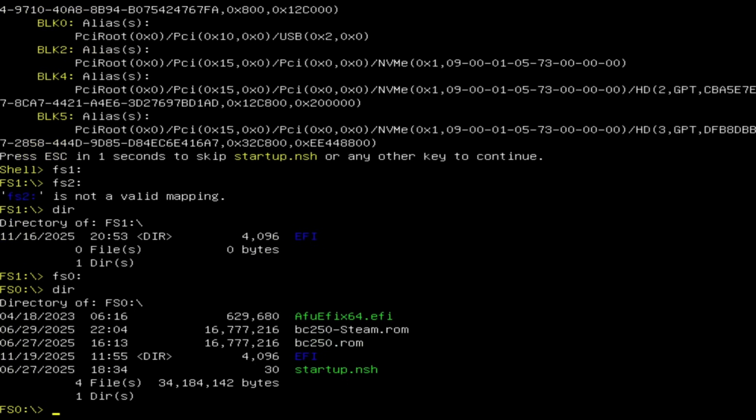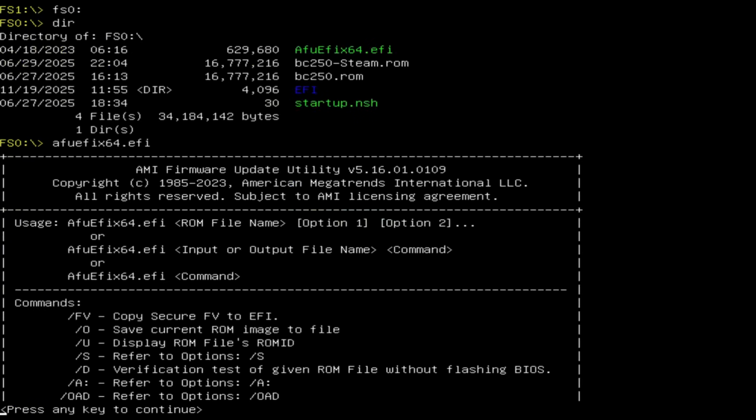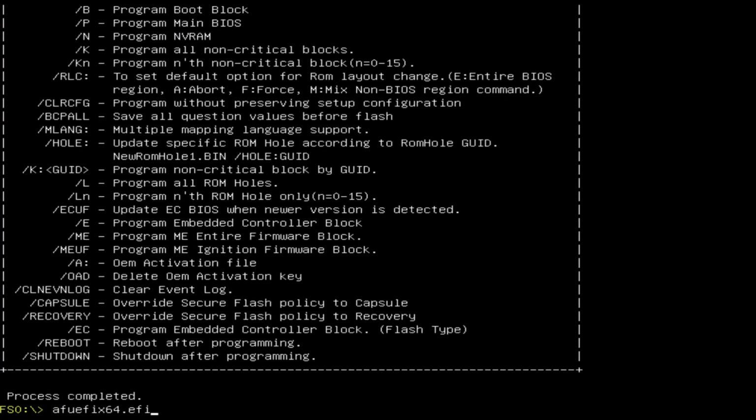After that, I suggest you do the backup of your original BIOS. For this, you need to enter the command afuefix64.efi. This is the program which is actually flashing the BIOS, and the same program can do the backup of the file. So you enter the command. Now you see that to save your current ROM file, you need to add /O. So now you repeat the same command and you add /O and hit enter.